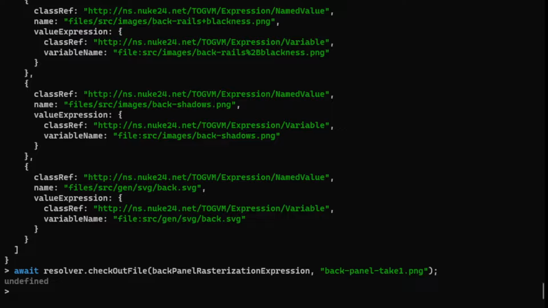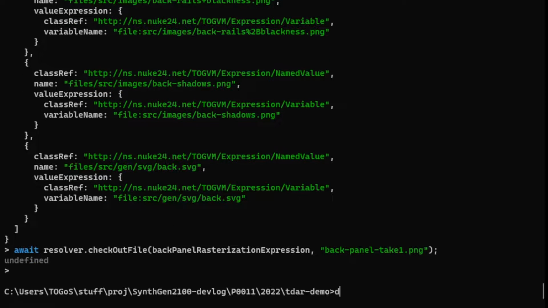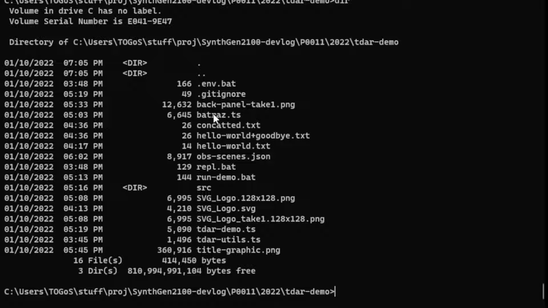I think it worked. Of course, I'm a little bit cheating here. The reason it was so quick was because I did all this earlier and I didn't clear the cache. So let's just quit out of here. Look at the directory. Back panel take one. And it's actually, it didn't even have to copy the file because it does hard links from the repository. Why copy when you can hard link, huh?